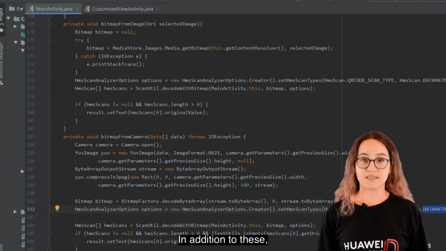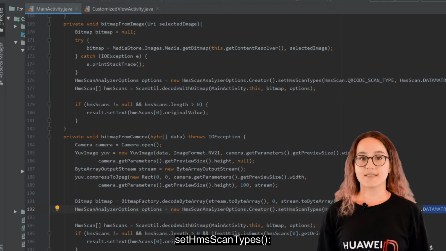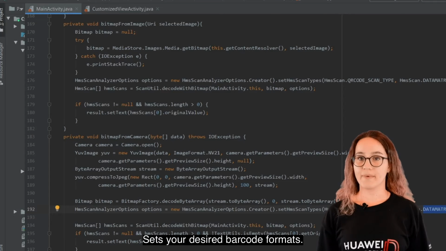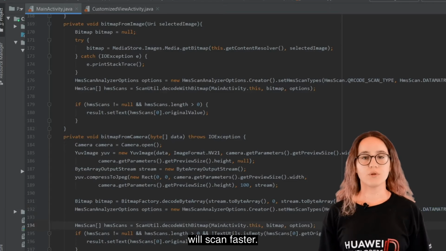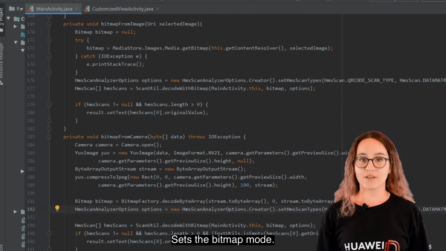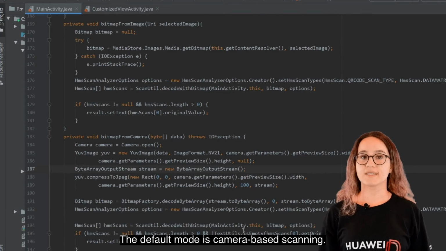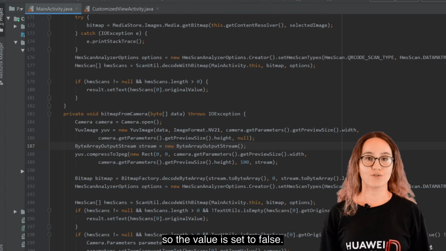In addition to these, you can set optional parameters. Let's examine them. Set HMS scan types. Set your desired barcode formats. ScanKit with only a few barcode formats supported will be scanning faster. Set photo mode to false. Set the bitmap mode. The default mode is camera-based scanning. Here, image-based barcode scanning is not required, so the value is set to false.